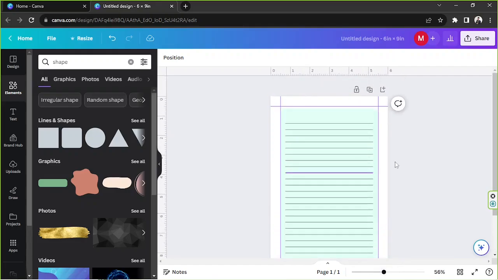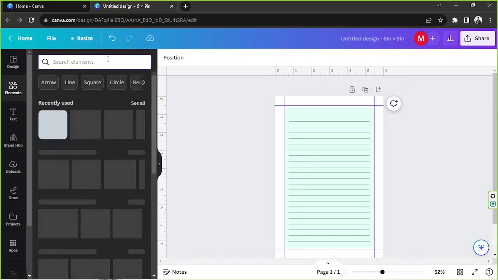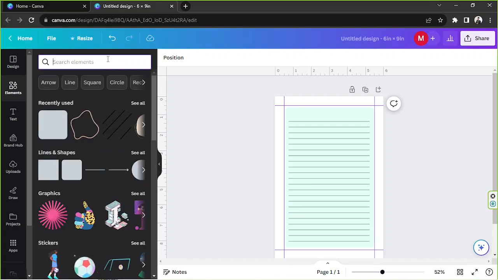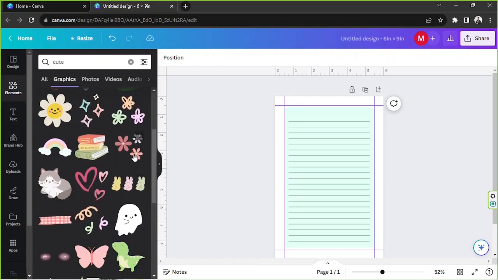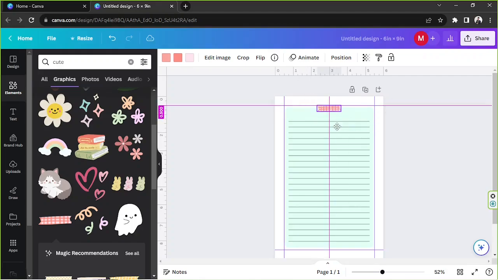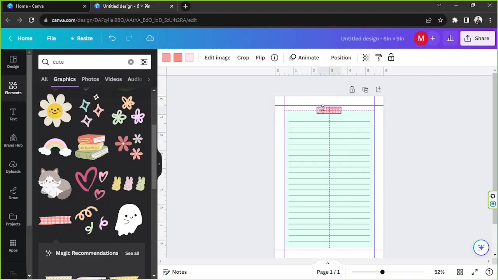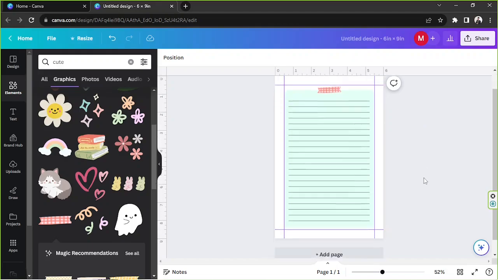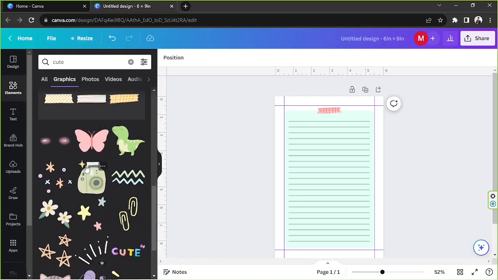And if you like, you can also add decorative elements to your page. So I'm just going to go to the search bar again and type in anything that I want to decorate my page with. Say, for example, cute. Go to graphics. And let's choose really cute elements here that would go well with our design right over here. Just going to make this one a bit shorter so that we could place it here and it'll still be within our margin. And let's keep on adding elements until we're happy with our design.